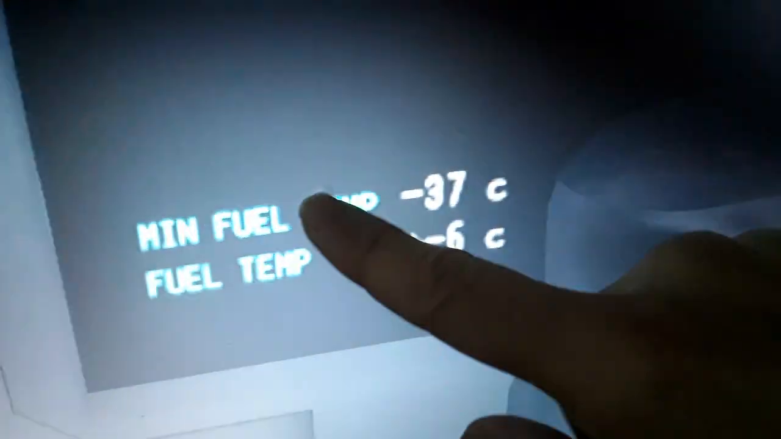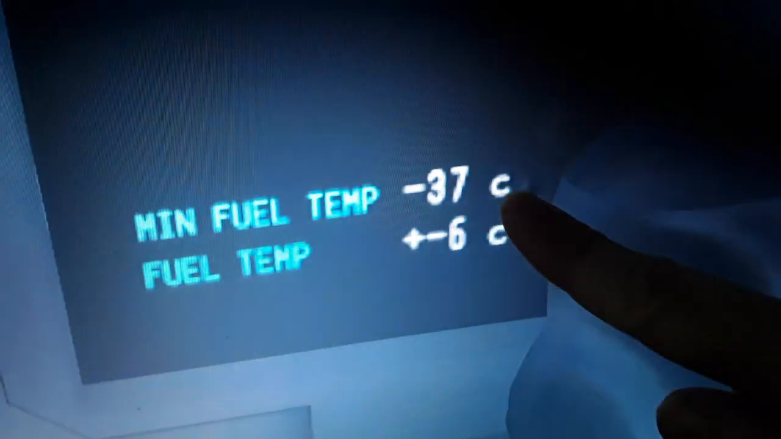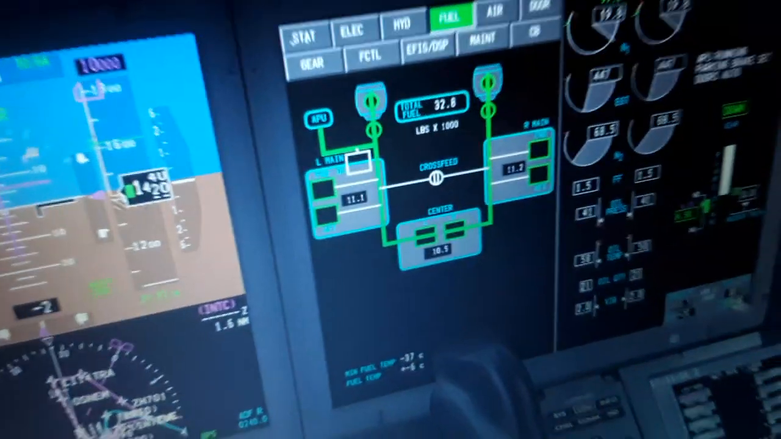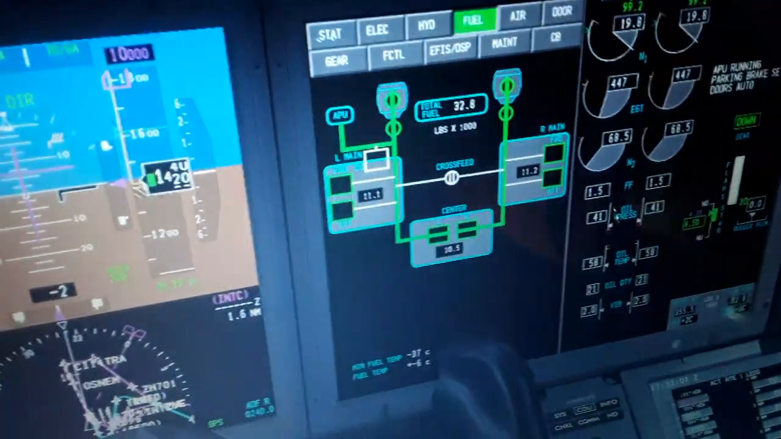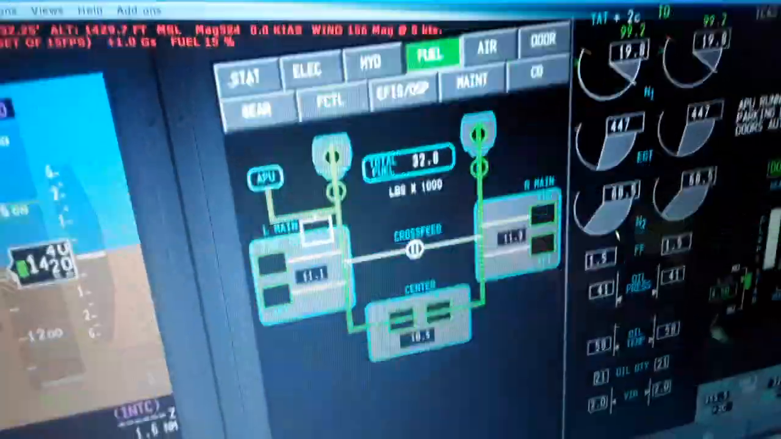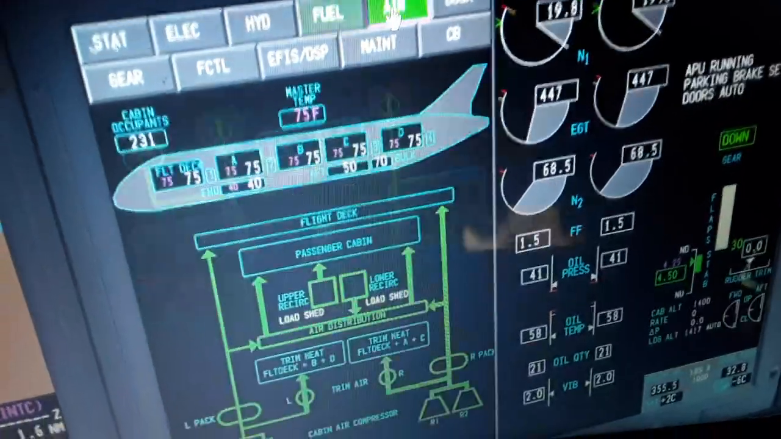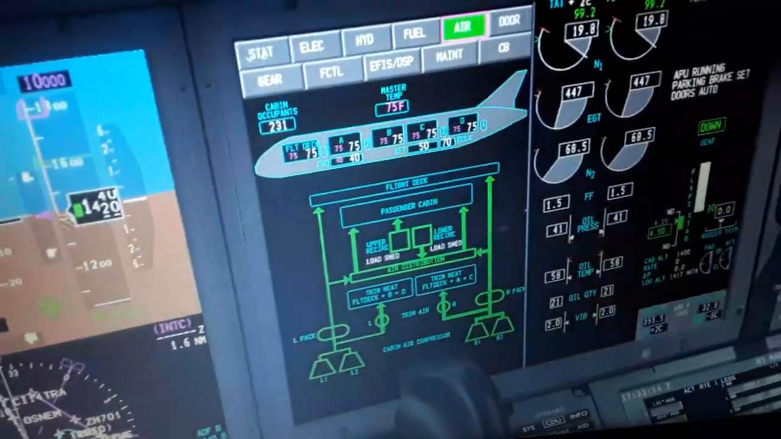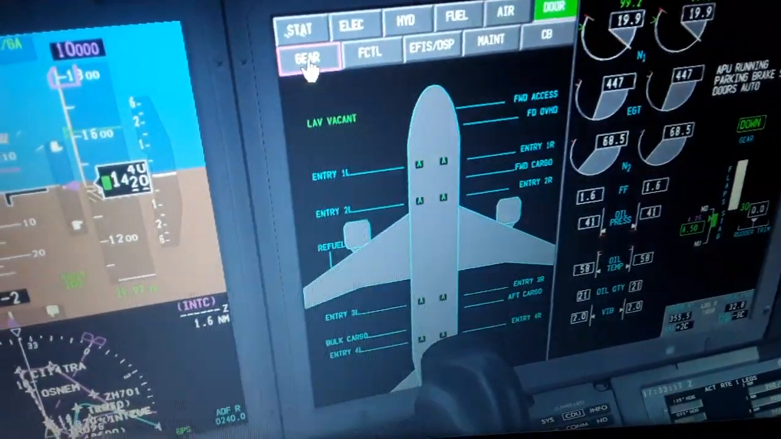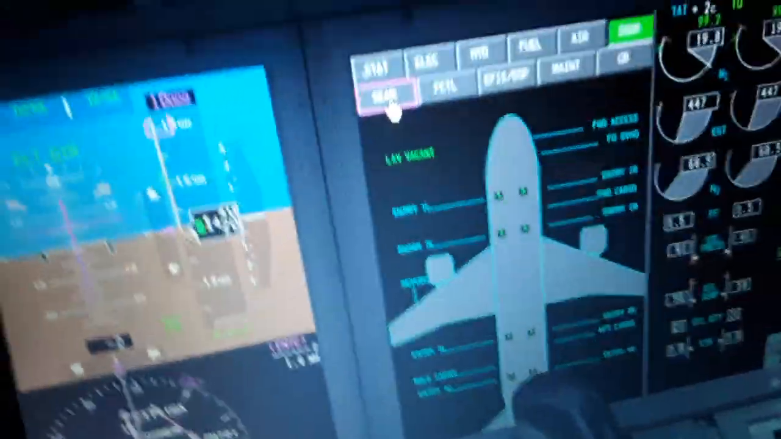So we have to recirculate the fuel automatically from the FADEC. We recirculate the fuel. You see minus 37 is the freezing point, and the fuel temperature right now. So the FADEC controls the recirculation of fuel from the tanks into the engine components, also the lubricant and the oil. We have the air pressurization from the engines for air conditioning, oxygen. The doors are closed, the cabin can be pressurized.